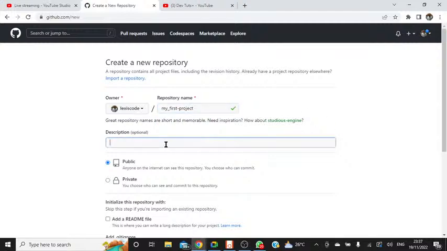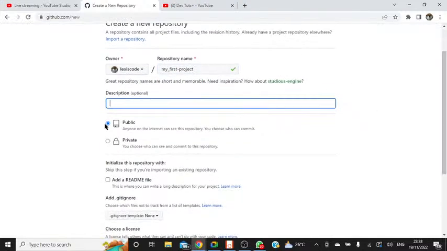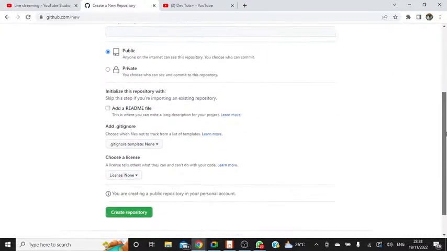You can choose to put a description if you want to. Make it public or private. Often you usually want to leave it as public so that the checker can see it. Usually ALX doesn't want us to add the readme from here. So just click on create repository straight up.